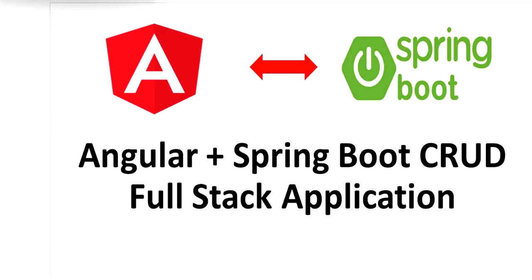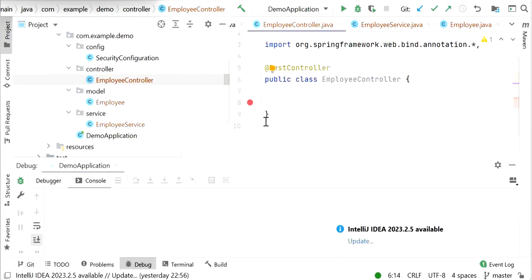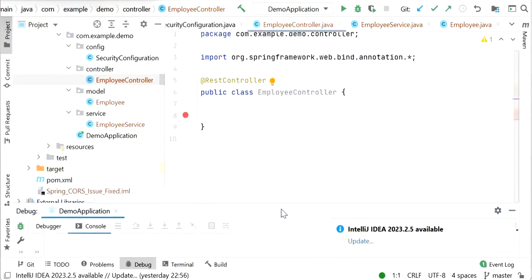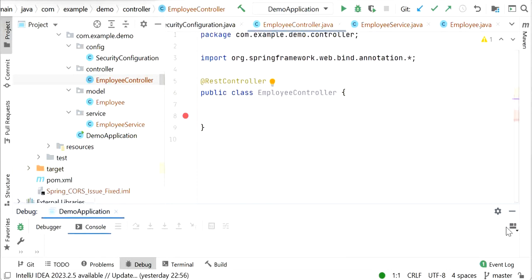So first we will create a Spring Boot application, and inside it we will develop REST CRUD APIs. Here I have created one controller class, and inside it I will develop four methods: get employee, create employee, update employee, and delete employee. After that we will integrate all these APIs in our front end.